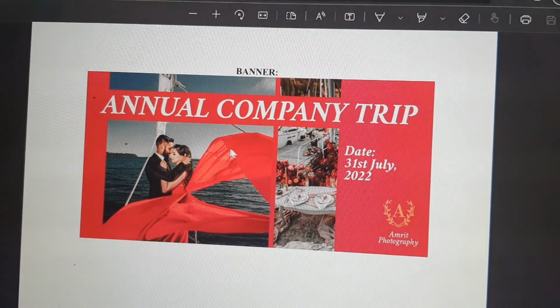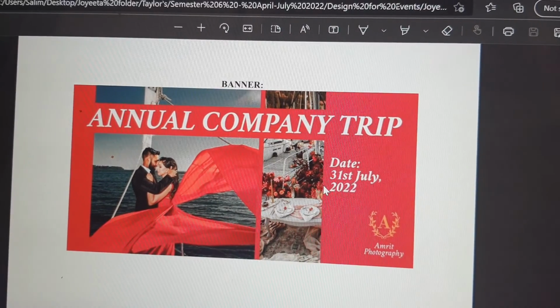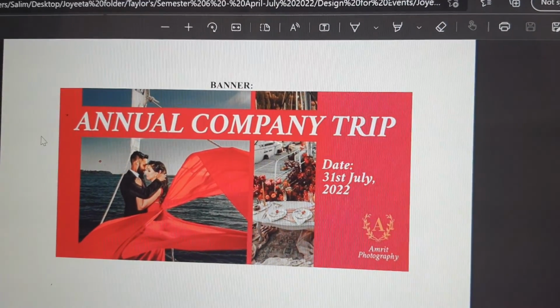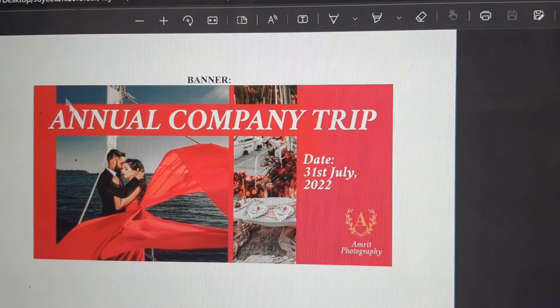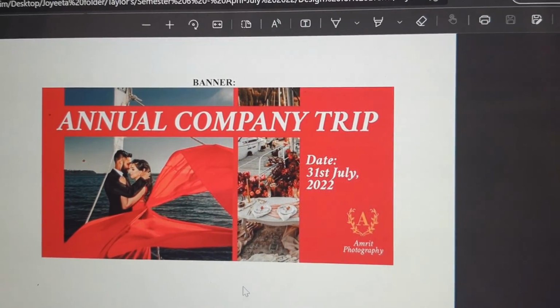However, because of the picture and the bold red, it makes everything stand out better, and I think it looks quite enticing as the banner, as it has the main 2 activities on the front for the annual company trip.